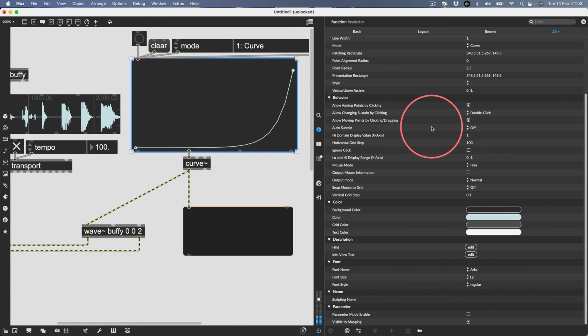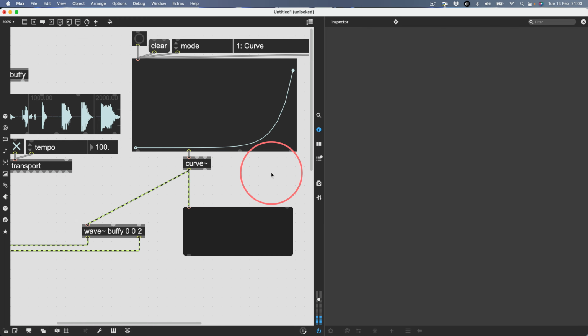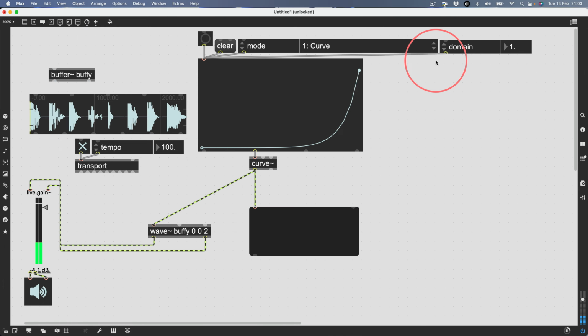Let's go into the inspector. High domain x-axis 1. Yeah, interesting. Horizontal grid step, vertical grid step. Okay, so that's a bit fast. Okay, so I need to think.